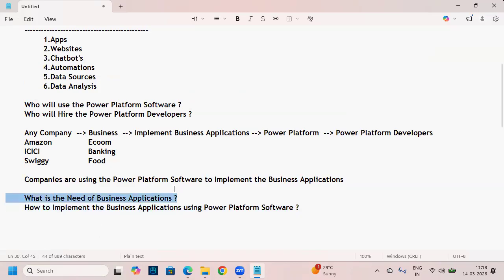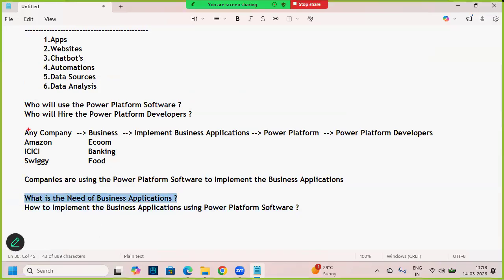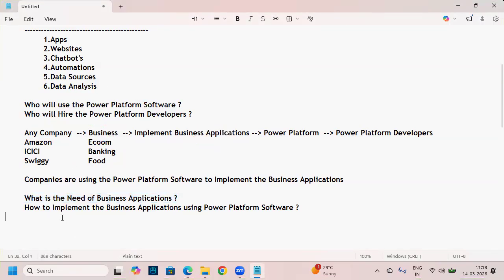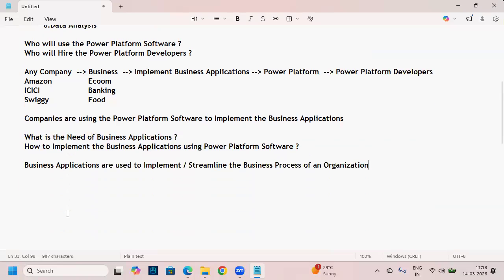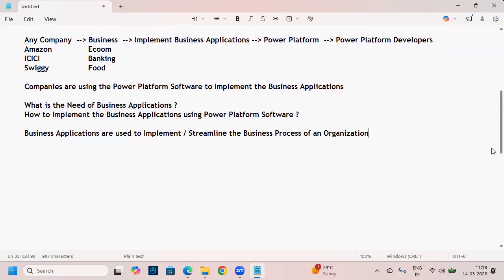So first, let me discuss what is the need of business applications. Why do the companies need to implement the business applications before starting the business? What is the need of it? Let me keep it here, guys. The need of business applications is simple. Business applications are used to implement or streamline the business process of an organization. Simple point. That is the need of business applications.